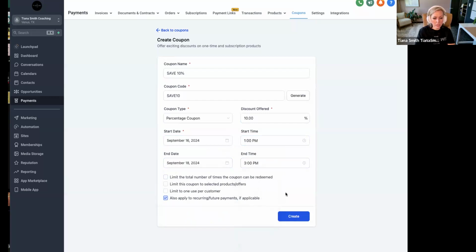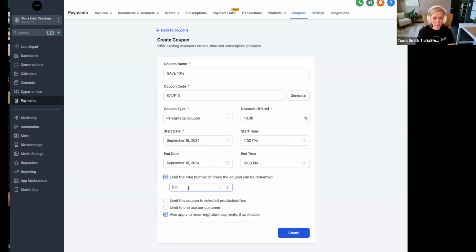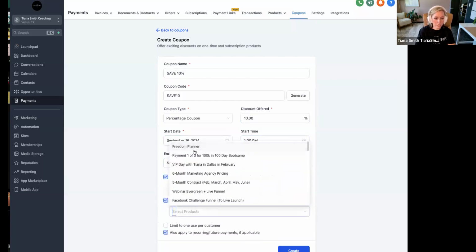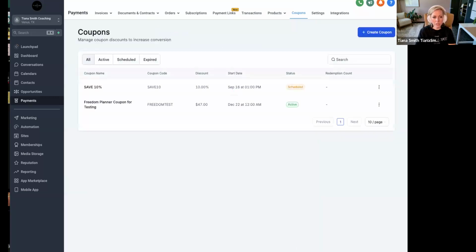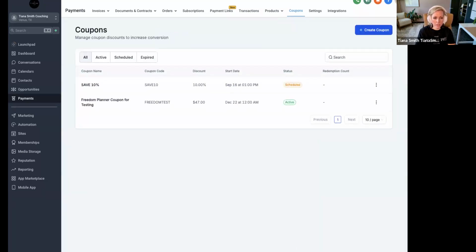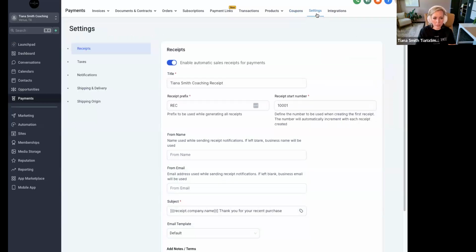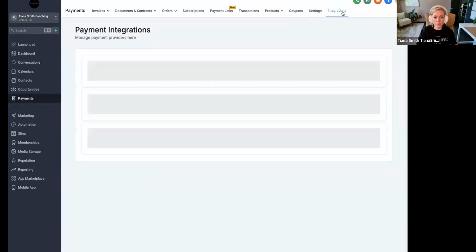People love coupons. You could apply to recurring future payments, and limit the number of times it can be redeemed. Let's say you said, I only have 10 coupons. That's what that would be. And then you'd say, okay, I have 10 coupons. I would definitely limit it to selected products. Let's just say I wanted to give the Freedom Planner. It could be free shipping or something, and limit to one per customer. So isn't this amazing? And then you just press create. This is why I say Go High Level is the bee's knees. I just love it. I wish this was around when I started in business, but now I'm able to train other people how to get there faster.